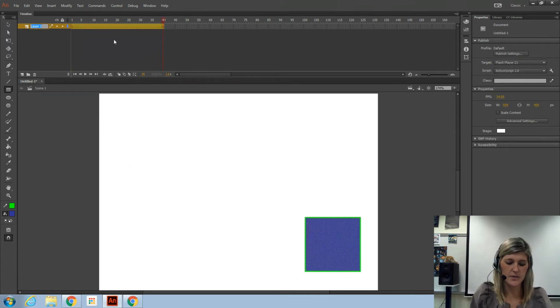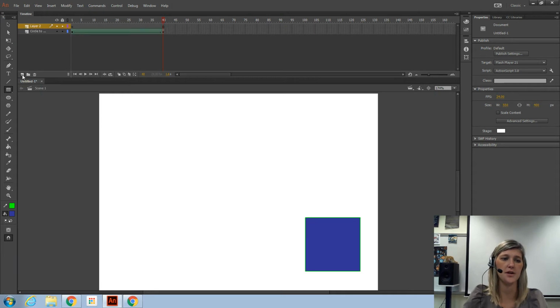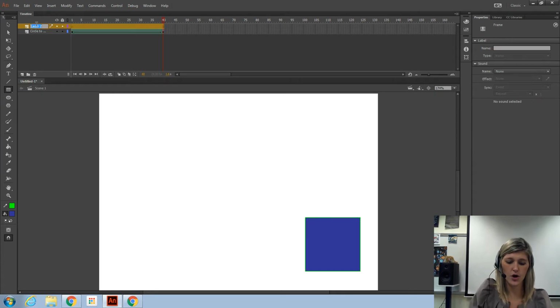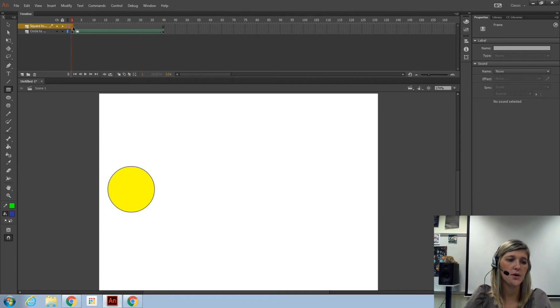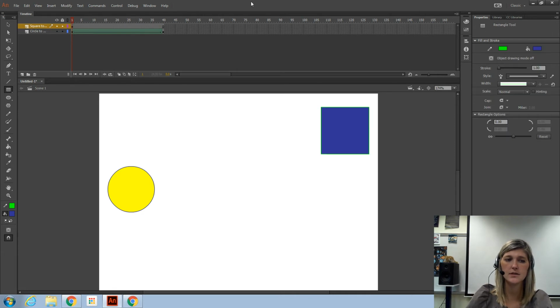So I'm going to rename this circle to square, and I did that by double clicking. I'm going to click the new layer icon here, which is the page turning, and I'm going to call this square circle. So you get the idea of what I'm going to do here. So on the first frame, I'm going to start off with a square. And if I'm not seeing my properties over here on the right, I can also set those down here at the bottom.